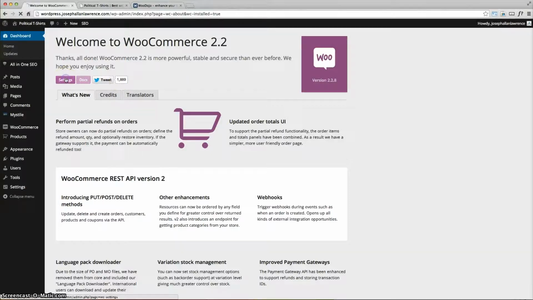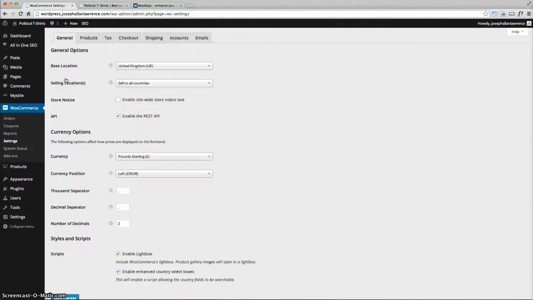If you click on settings, you're going to see some of the settings involved with this. And just general options like where your base location is, and products, tax, checkout, shipping, all these important things that you'll need to set up later. But we'll get to that in a bit.